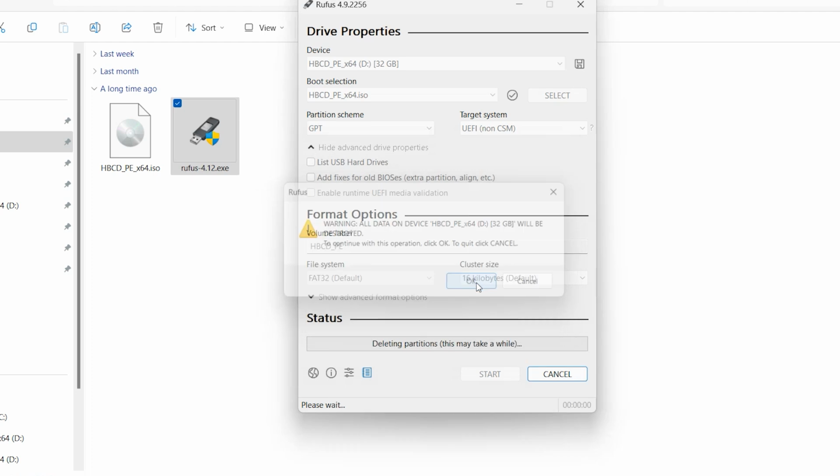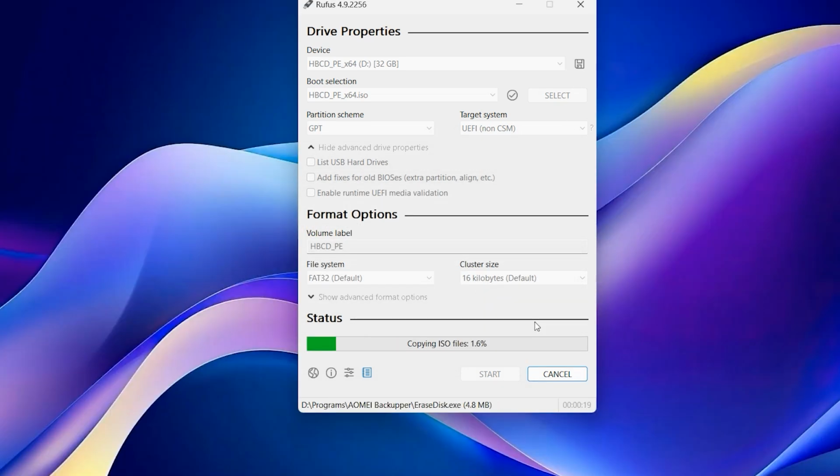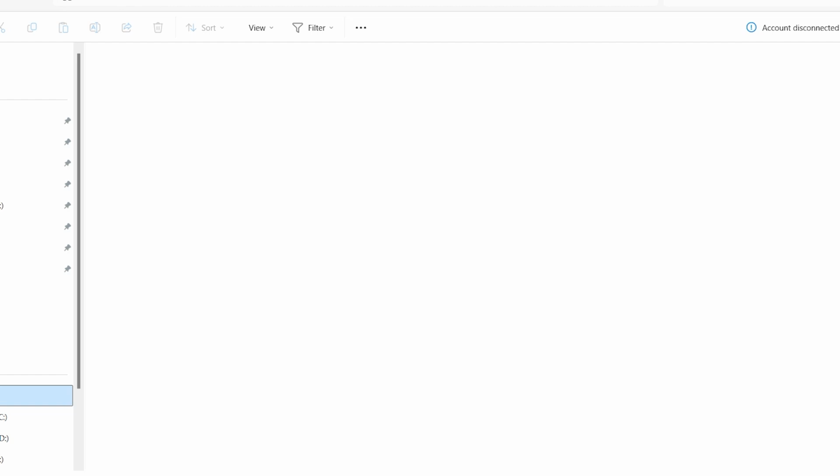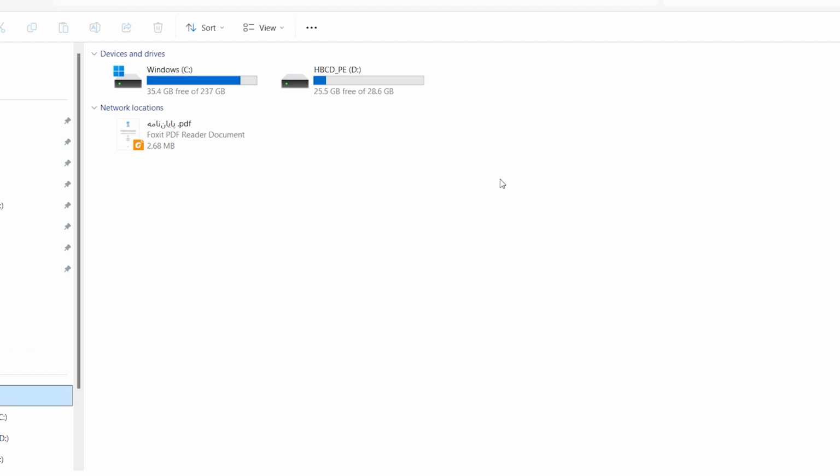Okay. Now wait a few moments to create the bootable drive. When it has finished, close it. Now come here, unplug your USB, and plug it in again. You will see this extra flash on the USB. It means your USB flash is ready.